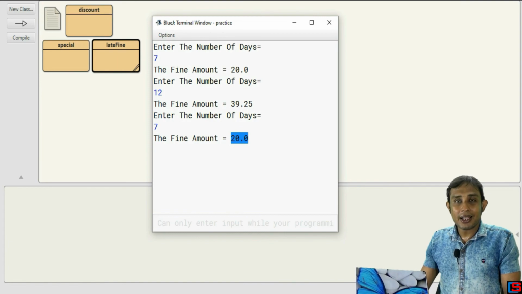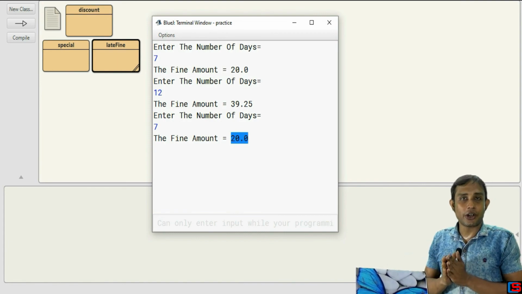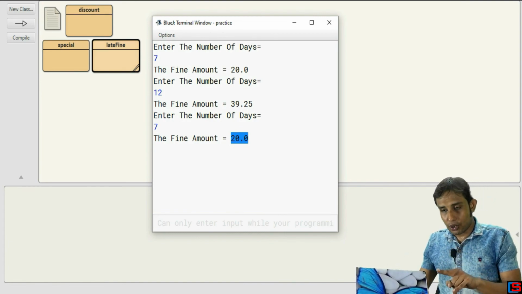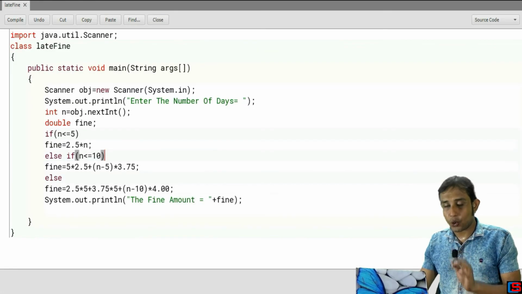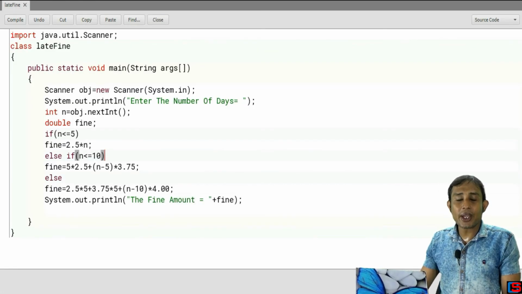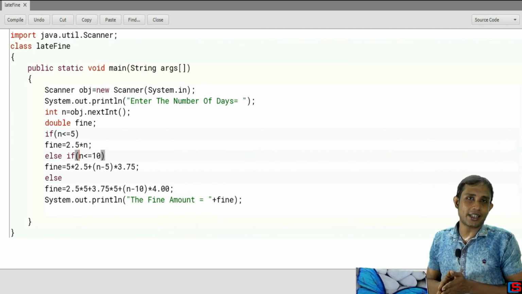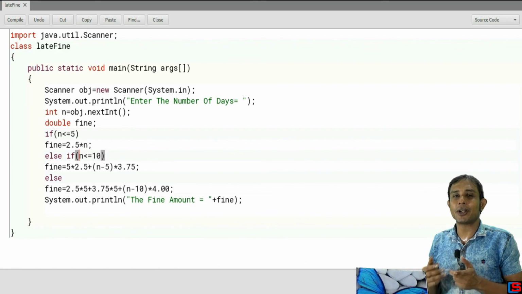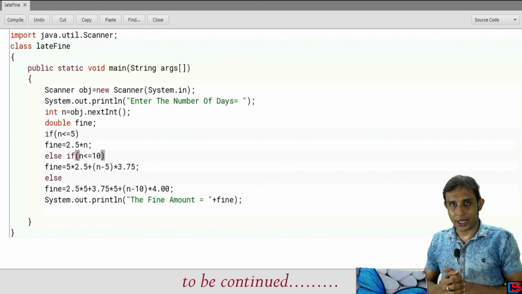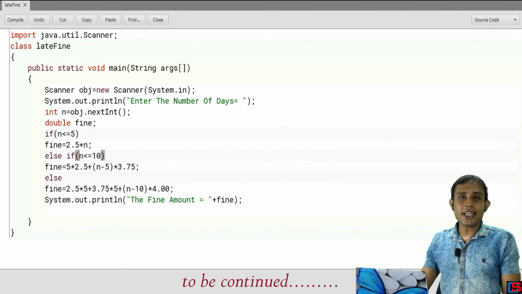So the program logic is correct, and for this kind of case you can write this condition, but it is better not to write it, because you are going to write the same condition in an indirect way. Okay, so in this way the library fine calculation has been solved, right?